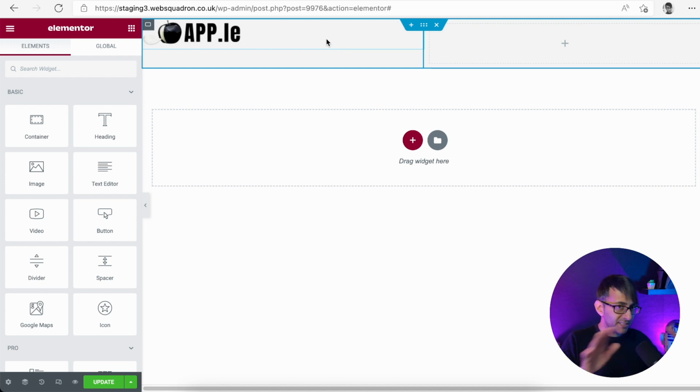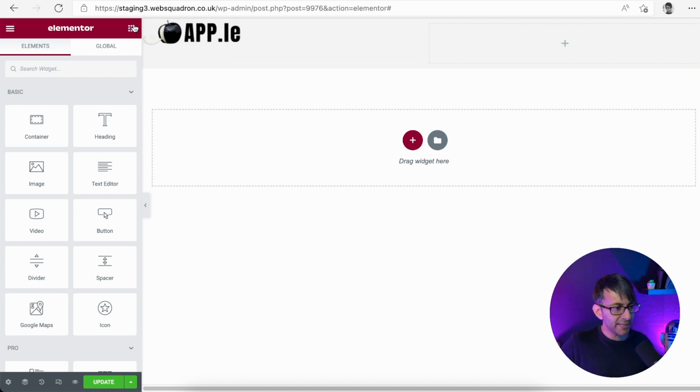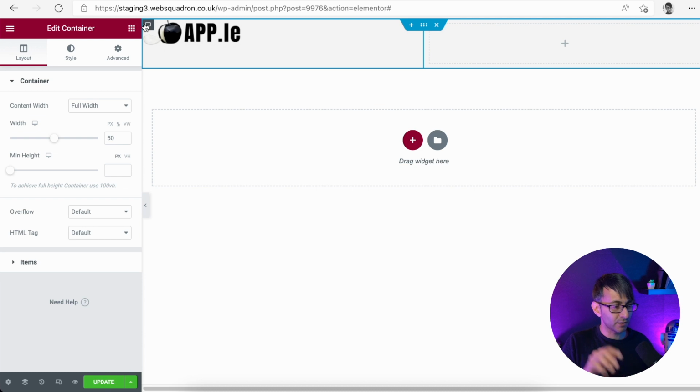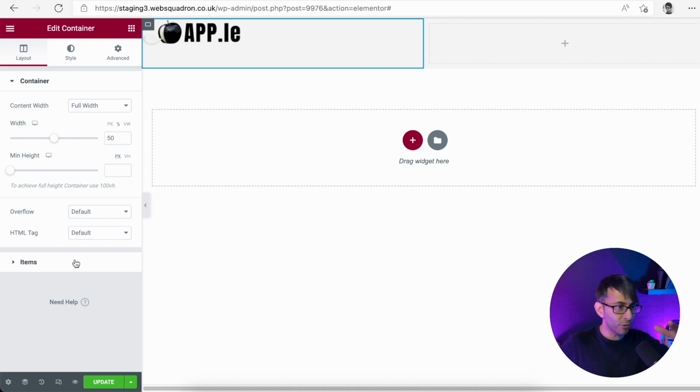Now, before we continue any further, look at this container. The logo we've put in the image has gone to the top left corner. If I now click on the container, not the image, the container, and I go down here to items, I can readjust it. But before we do that, let's just decide on what we're doing. Is this going to be a full width for a box? Yeah, we'll go with full width.